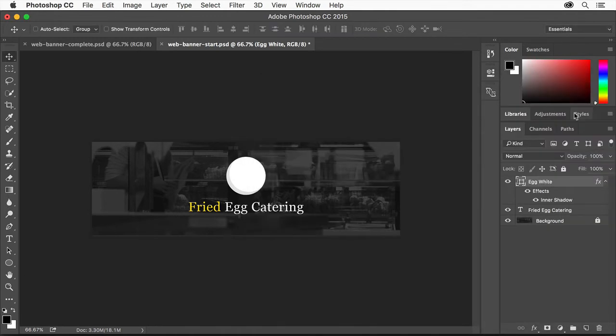The inner shadow effect now appears on the image here. It also appears under our shape layer in the Layers panel, making it easy to turn on and off, edit, or even remove. Now we'll make the egg yolk. We need another circle, and since we already have this circle with the effect we want, we can simply duplicate it and make some changes.